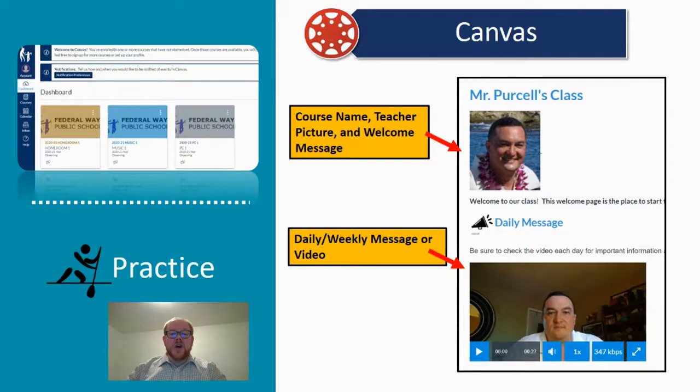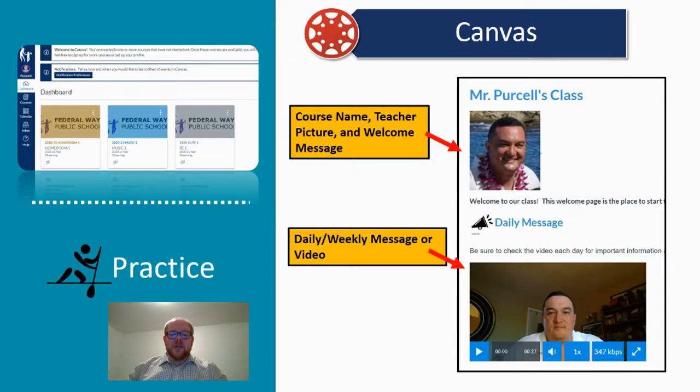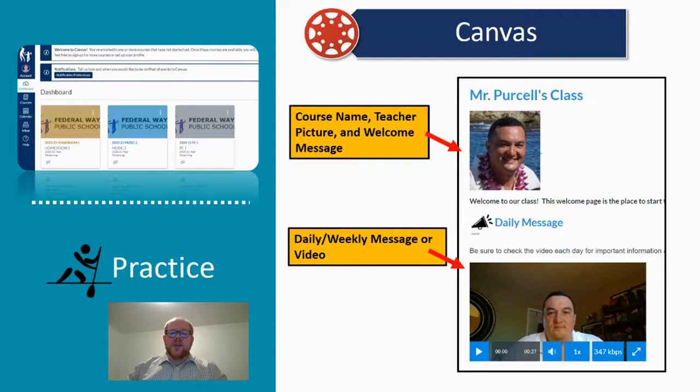Now that you are on your teacher's homepage, we will review the different parts of the homepage together. The first item you will see on that Teacher Canvas homepage is the course name, teacher picture, and welcome message section. Right below the first item, you will also see the daily message area. Take the next minute or two and look over the course name, teacher picture, and welcome message. Then, watch the daily message video found below. As you read and watch these items, think about how they might help you in your learning. I will see you back here in a minute.